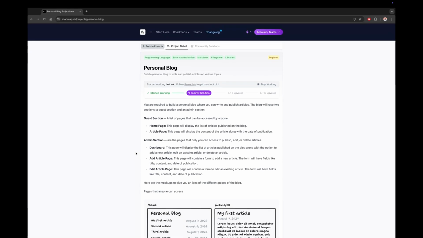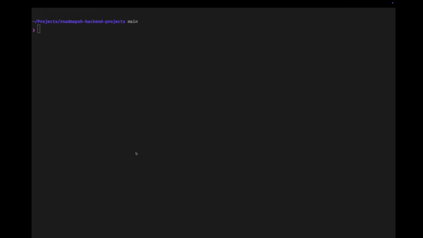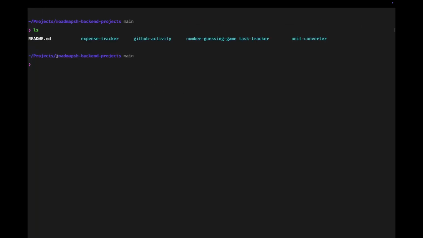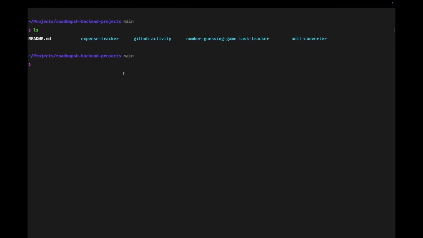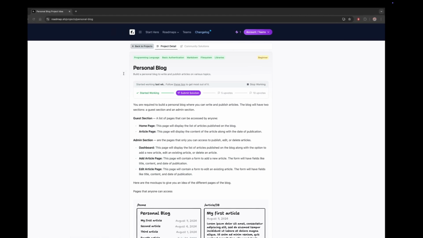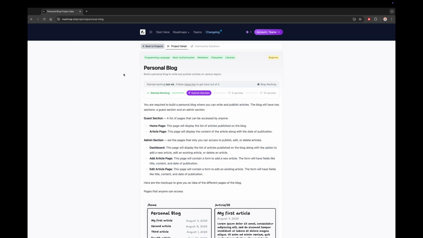Okay, so let's start. I am in this directory, roadmap backend projects. Here I already created these 5 projects and you can find them on GitHub. I will paste the link. In the same repository, I will create this blog project as well. All the projects for backend are in one GitHub repository, so I will put the link to that repository in the description.